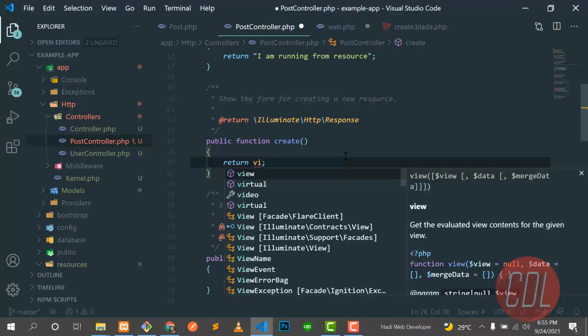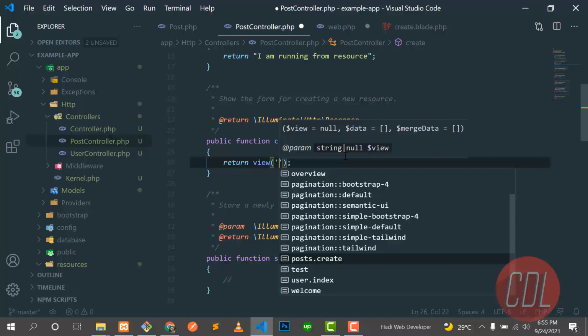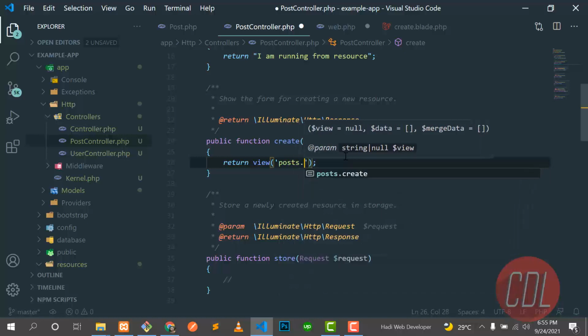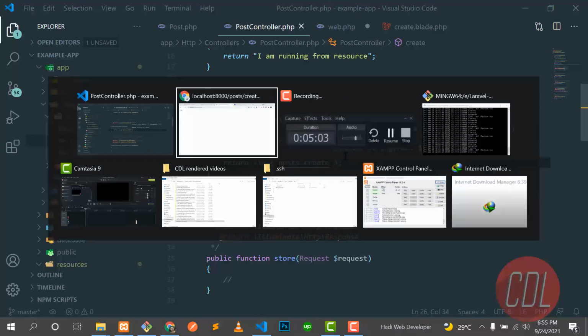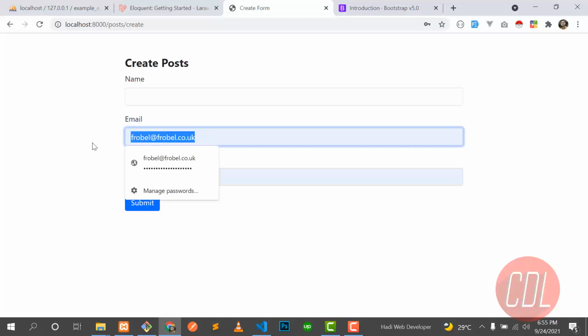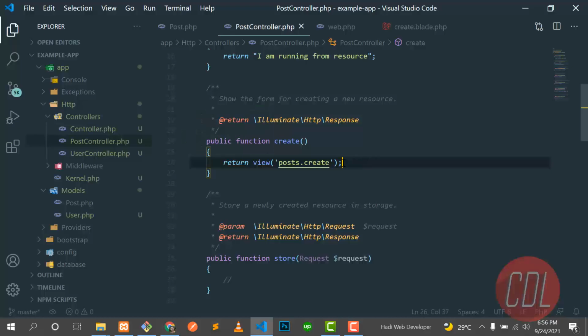Let's put here a view helper function, with quotation marks, and first go to the post directory and open this create blade. Save this one and give it a refresh, and yes, our simple form is there. There is a heading, a name, a password. I want to create a post in the database. How can we create a post in the database?